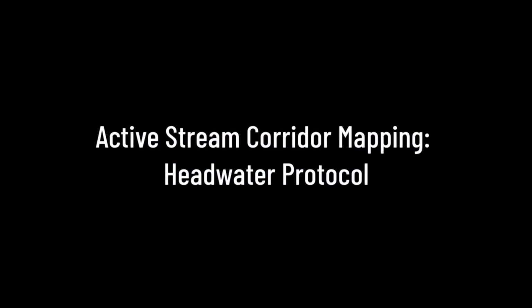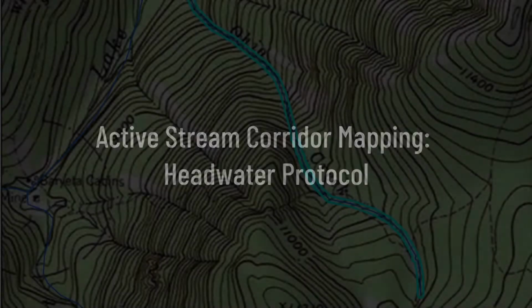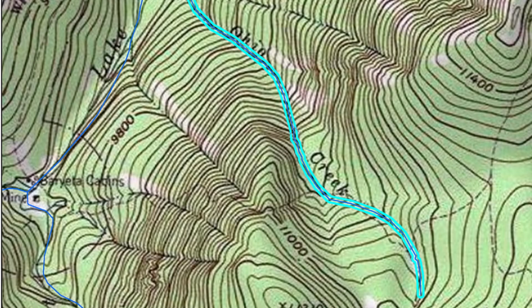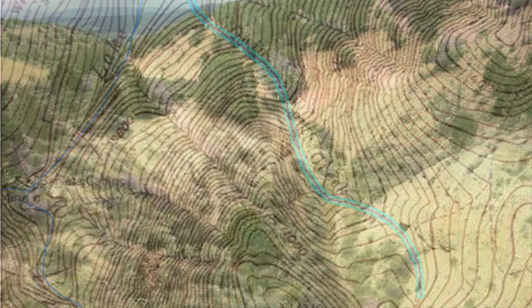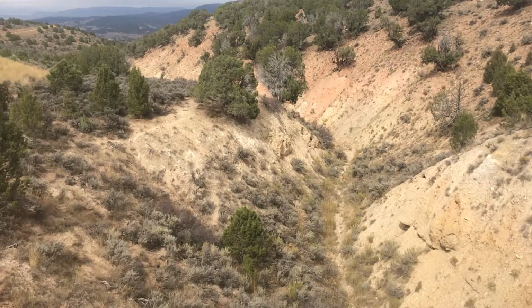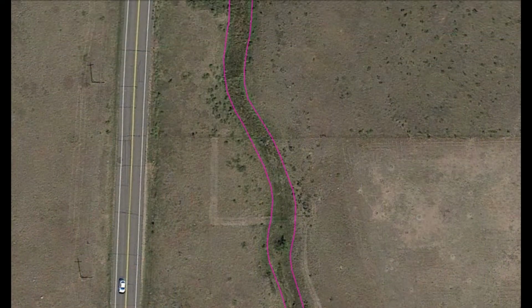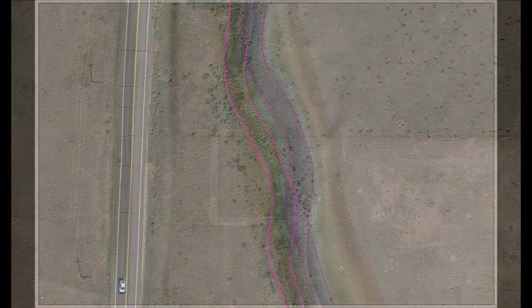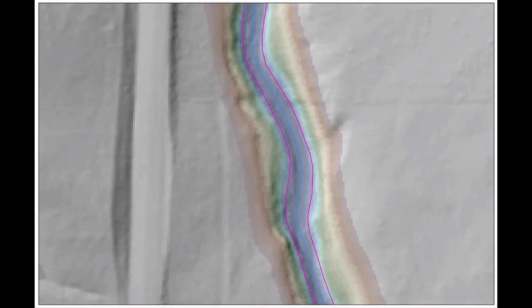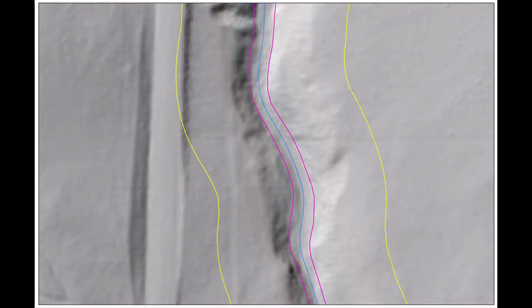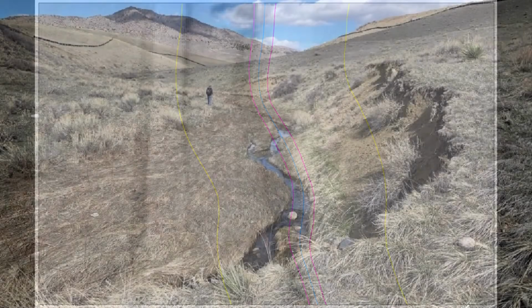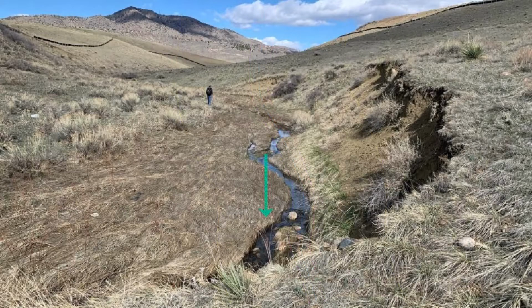The first method of mapping the active stream corridor is referred to as the Headwater Protocol. This method is used to map moderate and high gradient, confined first to second order streams without a discernible geomorphic floodplain. In these small streams, the active stream corridor is simply defined by a setback on either side of the stream center line.